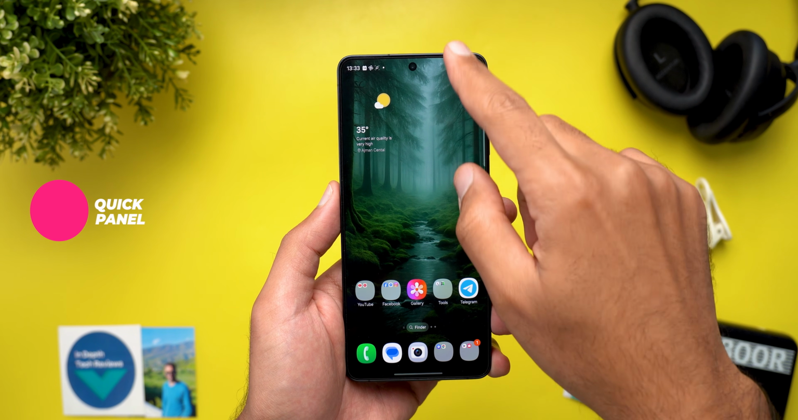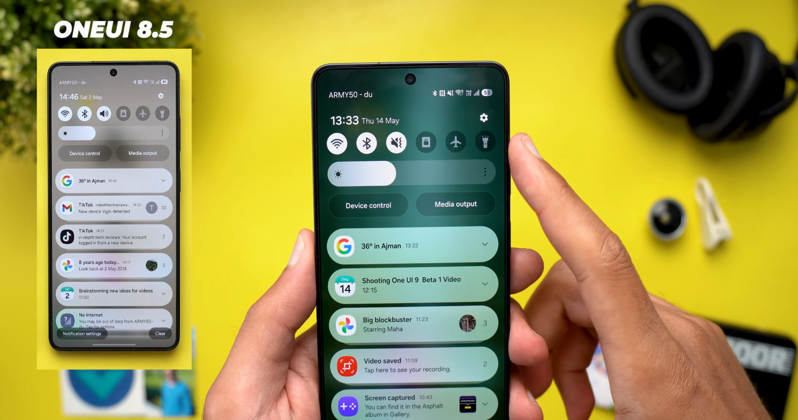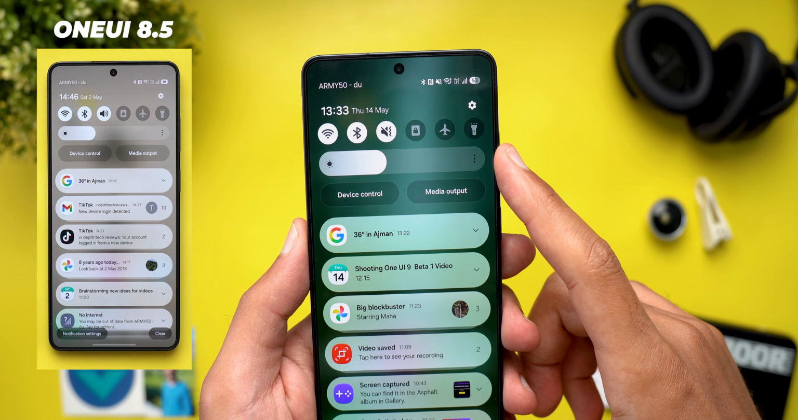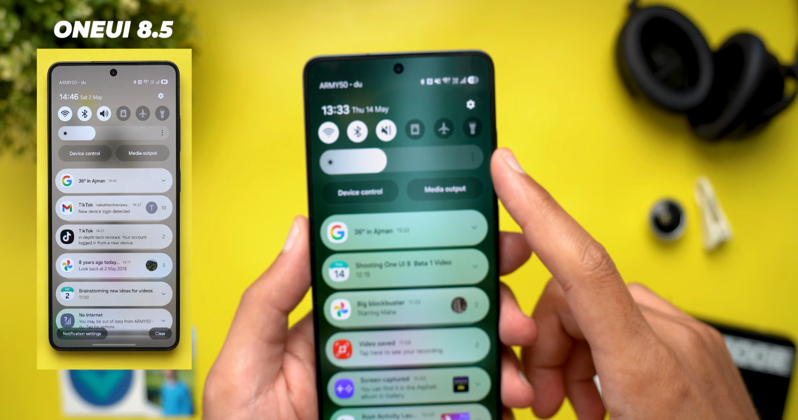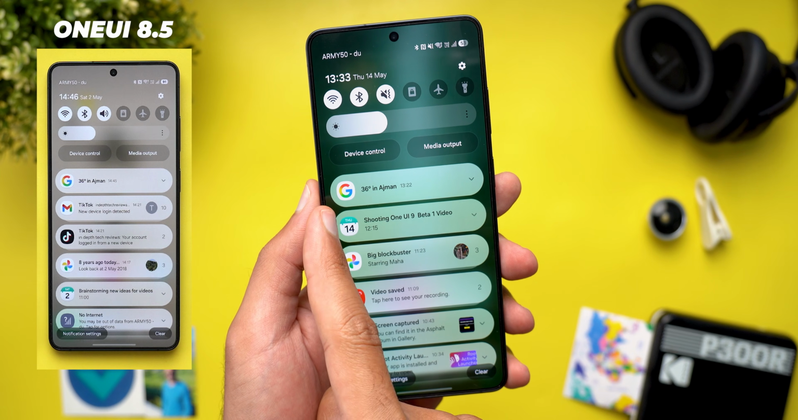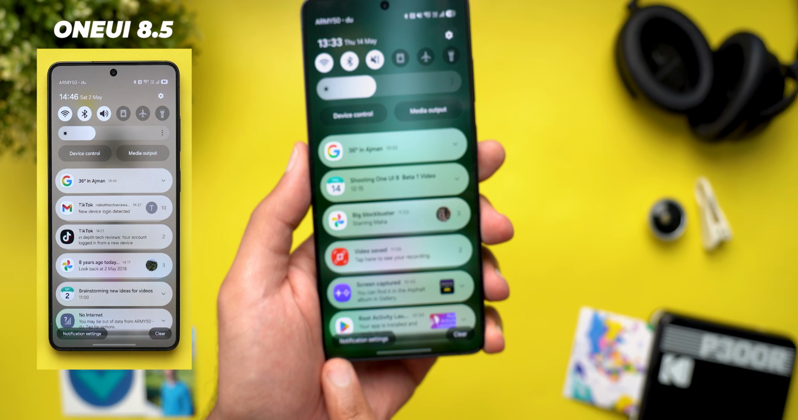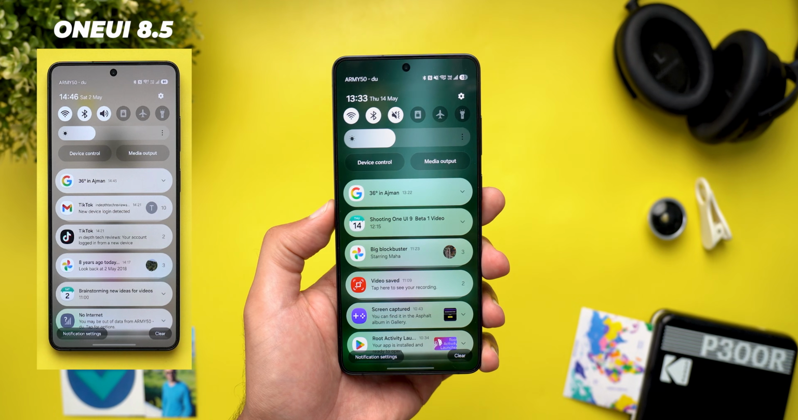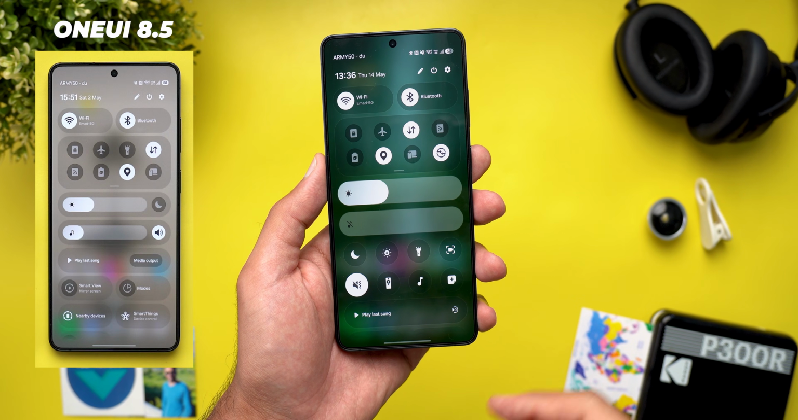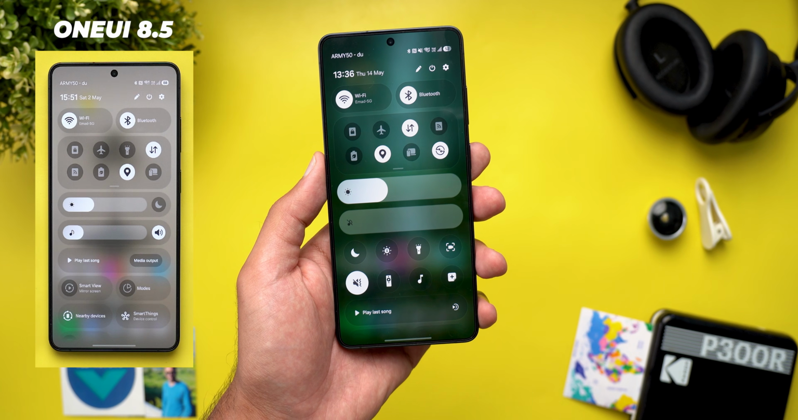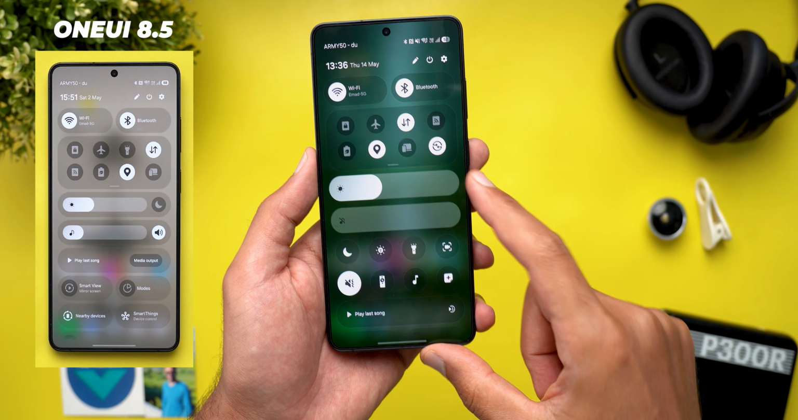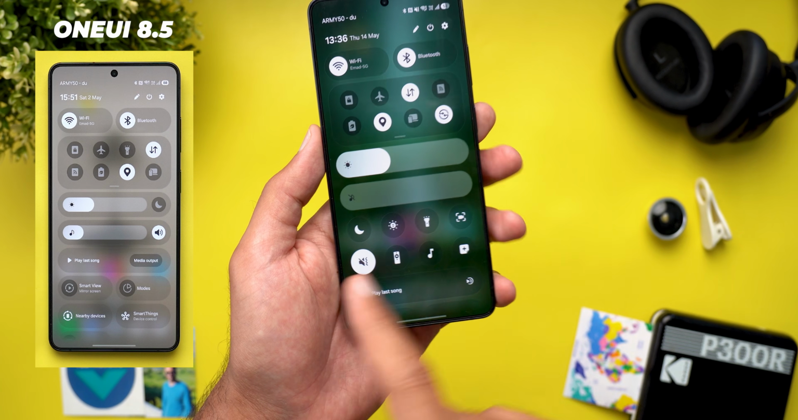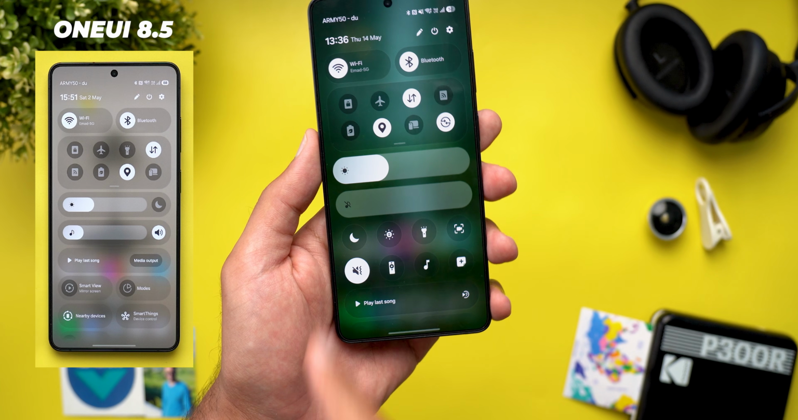Now let's talk about the quick panel and notification shade. The first change is the slightly smaller tiles at the top, while the brightness slider is a lot thicker than One UI 8.5. When it comes to the notifications, the font is bigger, plus the notification settings and the clear buttons are also bigger than One UI 8.5. And when you expand the quick panel, you will see a massive difference in the controls size, including the sliders, plus the dark mode and sound profile buttons are now separate tiles that you can add to your quick panel.